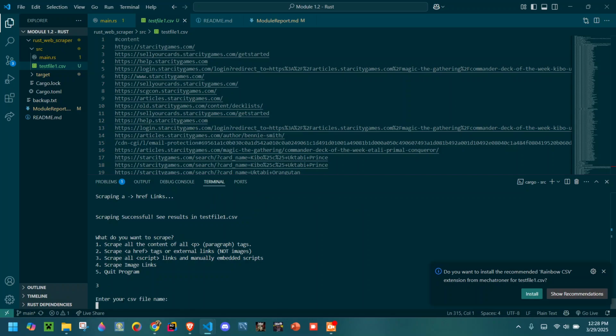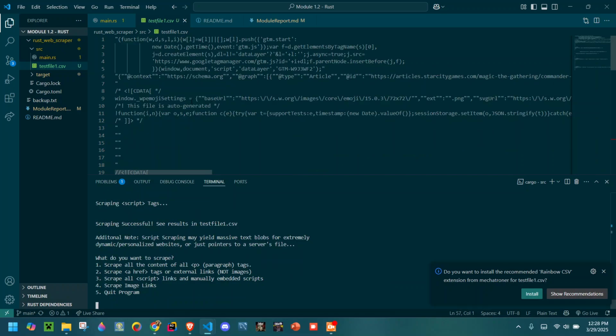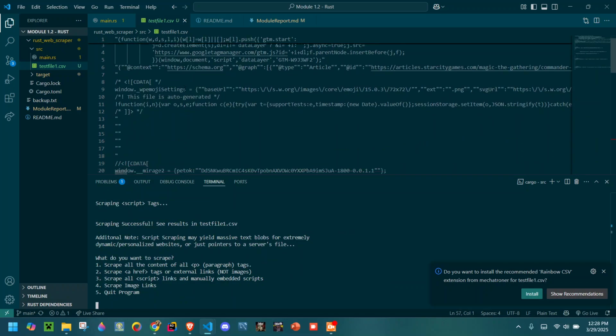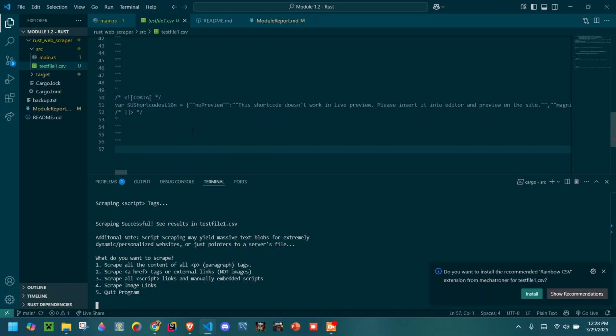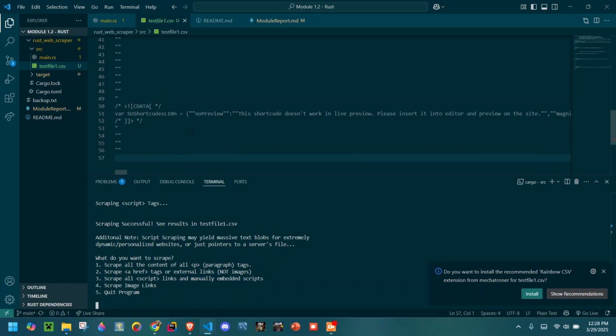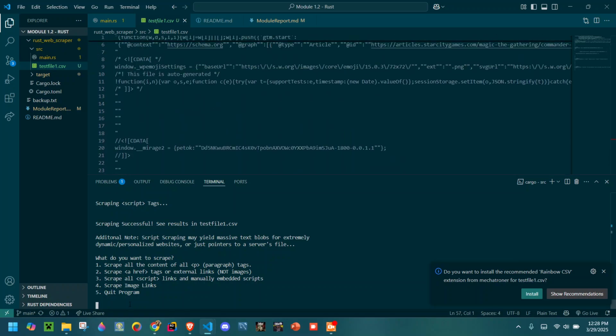The issue with script tags is they will not always show up correctly because most script tags reference a different layer. There we go. So this actually got this function that gets the date time, but let me find an example of it. Yeah, this right here is kind of what I'm talking about. This shortcut doesn't work in live preview. Please insert into an editor and do this, because it's not dynamically extracting elements. It's just getting static ones.